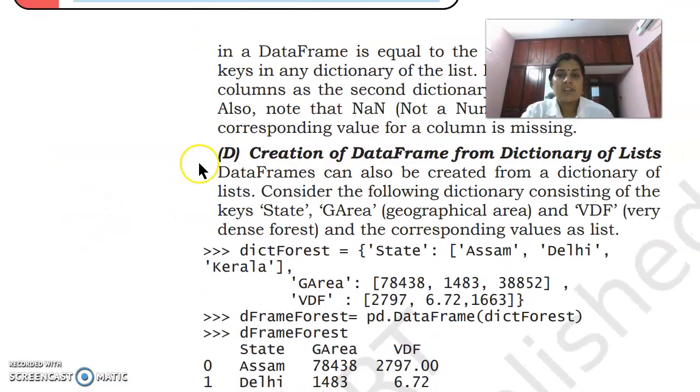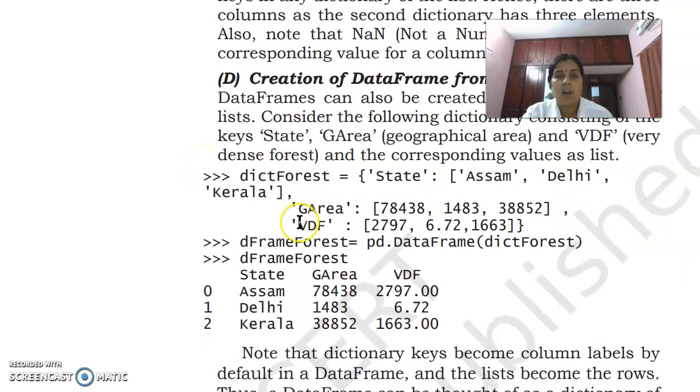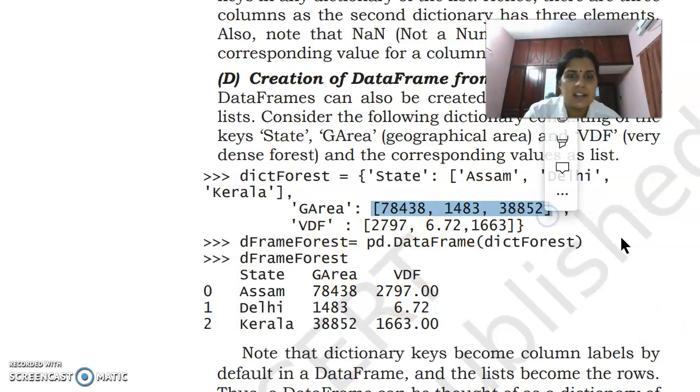Fourth is creation of data frame from dictionary of list. Dictionary of list means a dictionary which contains list. So here a dictionary is created. Inside that there is a list: Assam, Delhi, Kerala and G area, PDF. That means we use key value pairs in a dictionary. So value will be a list. Value will be in the form of list.